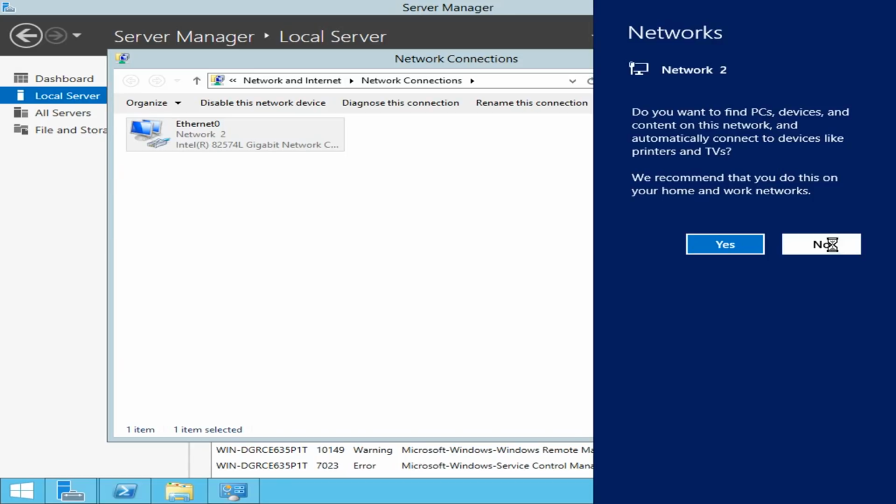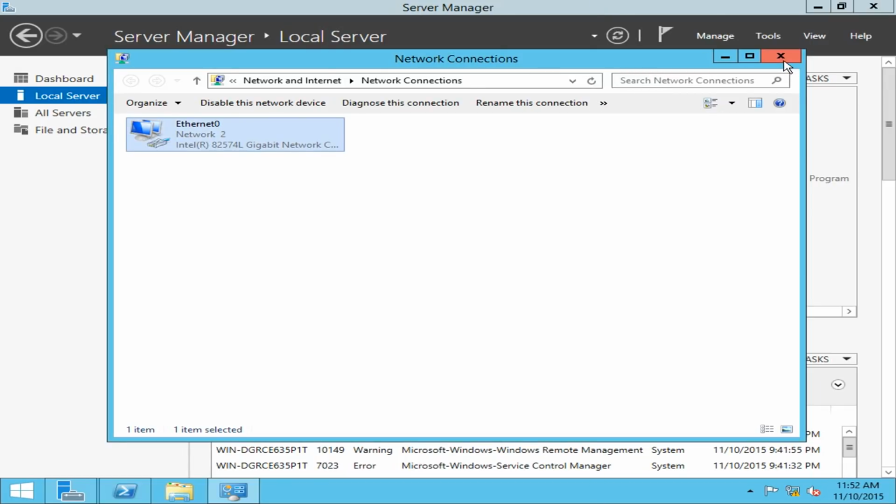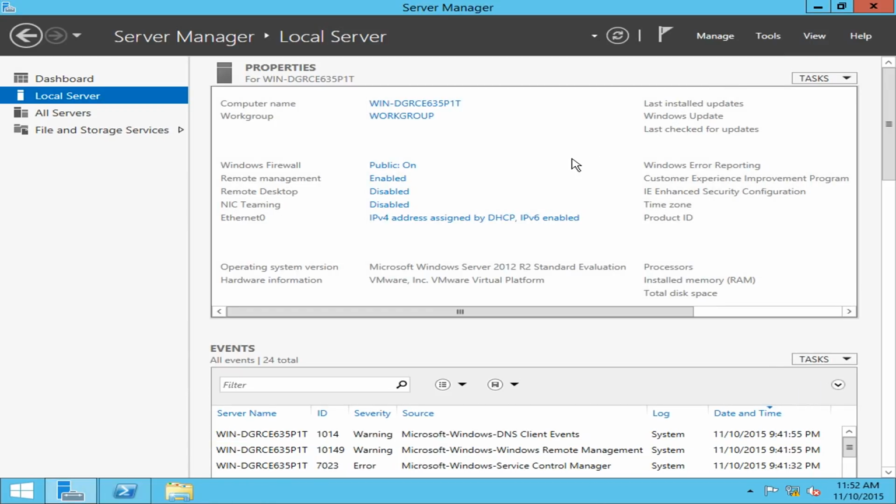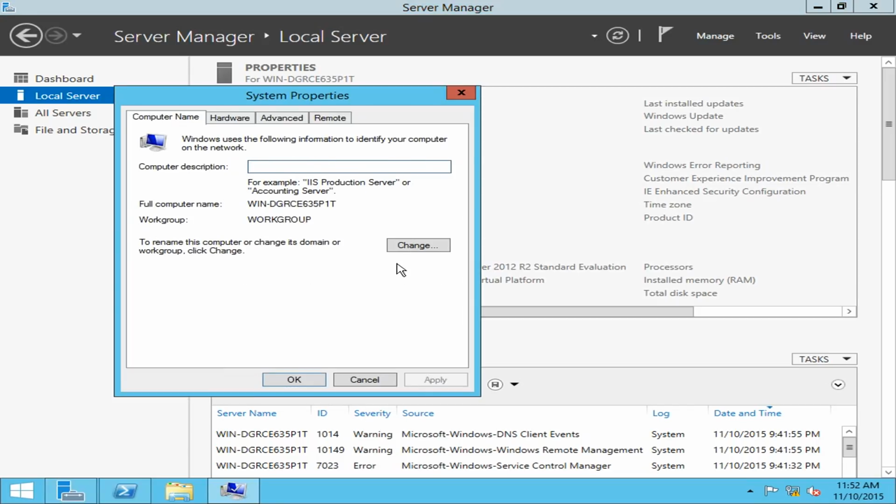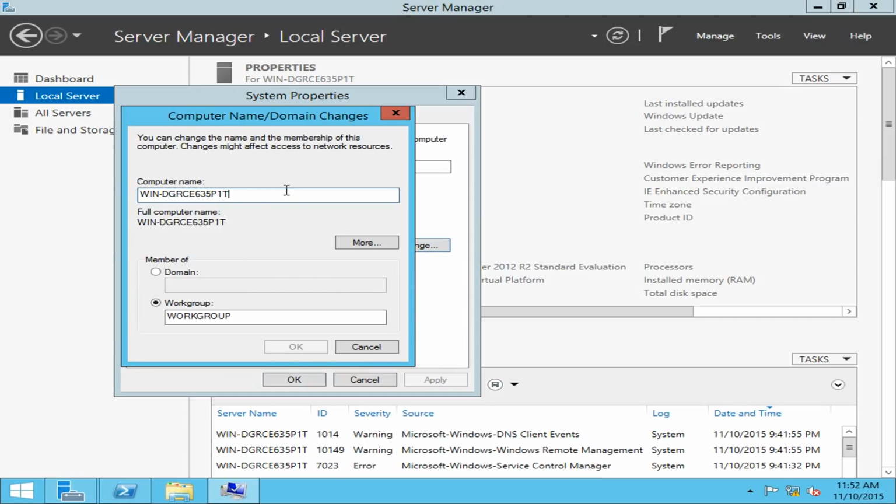Okay. No, I don't want to. Okay. After that, if you refresh this page, it will show that we have a static IP address now. After that, you need to change the name of the server. It depends on your naming convention, but in this case I will set it to be NLBDC01. So click OK to that.